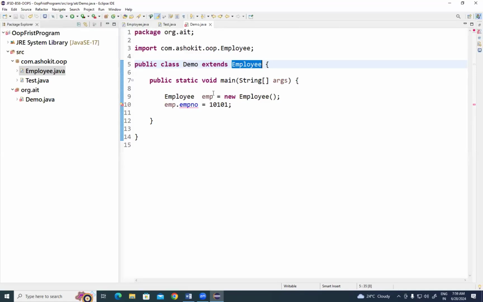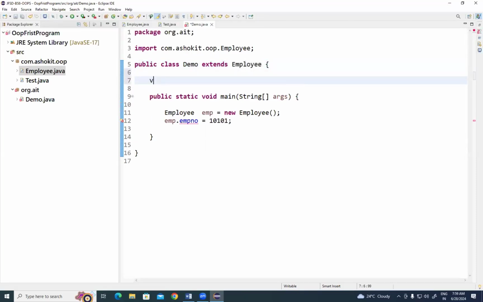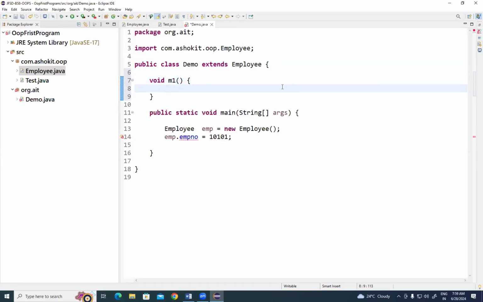Please understand me now. Because it is the main method, I'm getting an error, but I will write one more method inside it. void m1 is a method. I am creating an object of Employee. Without creating the object also, we can directly access. I'll tell you, please understand. System.out.println.